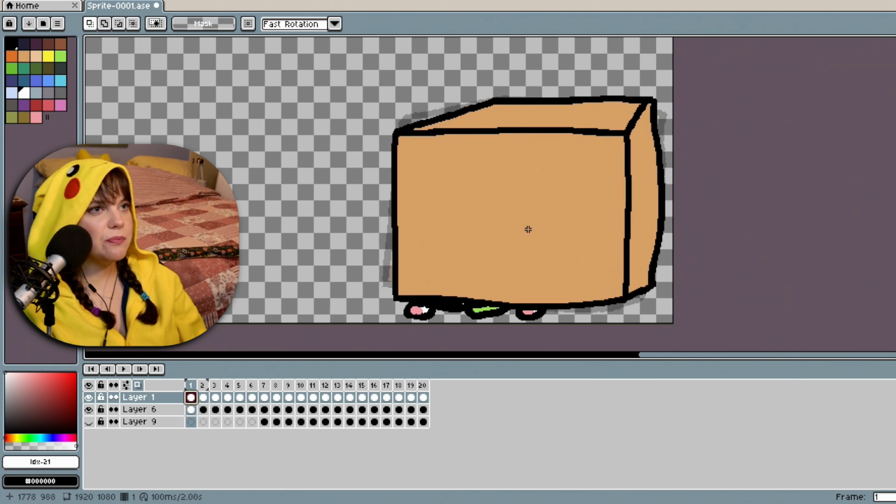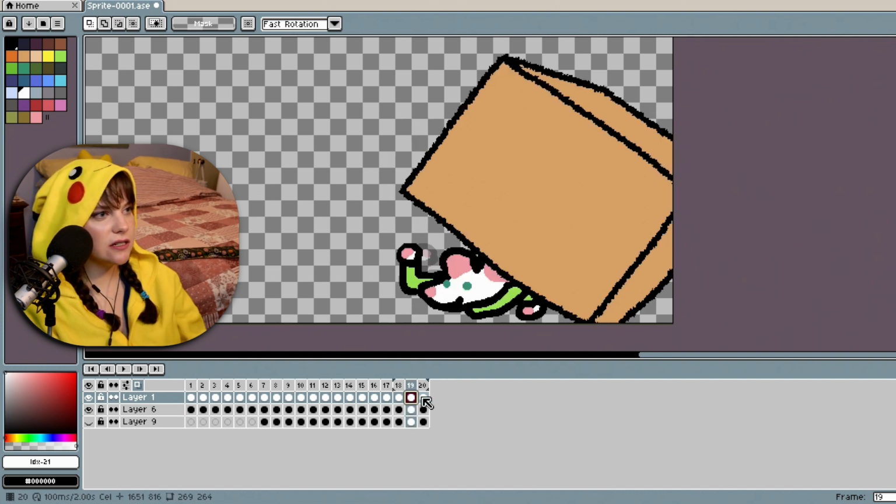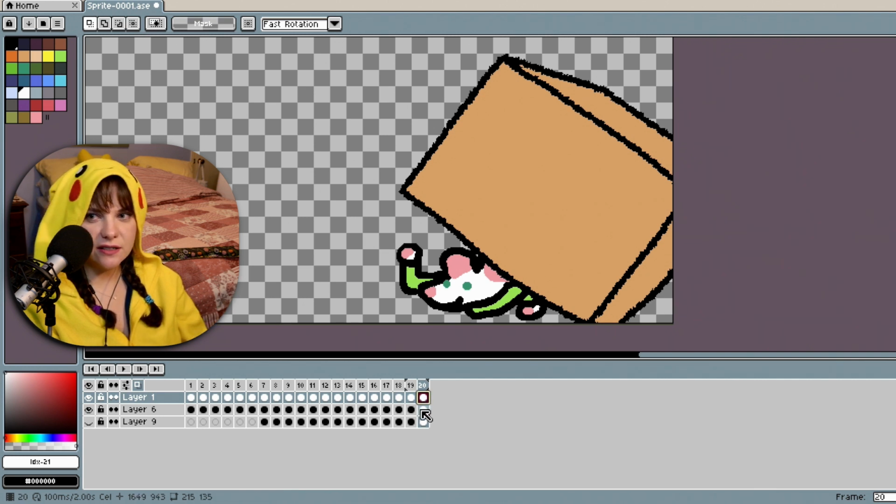I think if I want to put like a decal on this, I'm gonna have to redraw the thing. Please rotate the box closing in like 3 frames. Oh, closing! Gotcha. Well, I also have to draw his arm going back down.